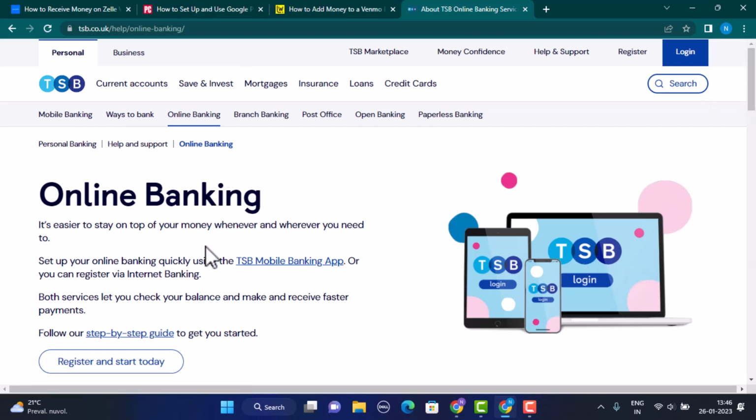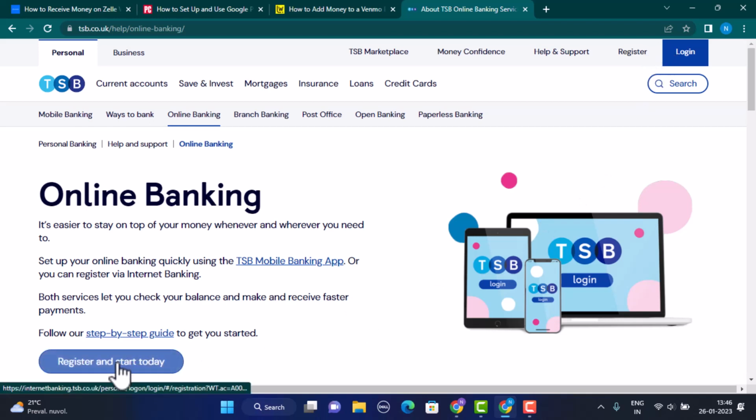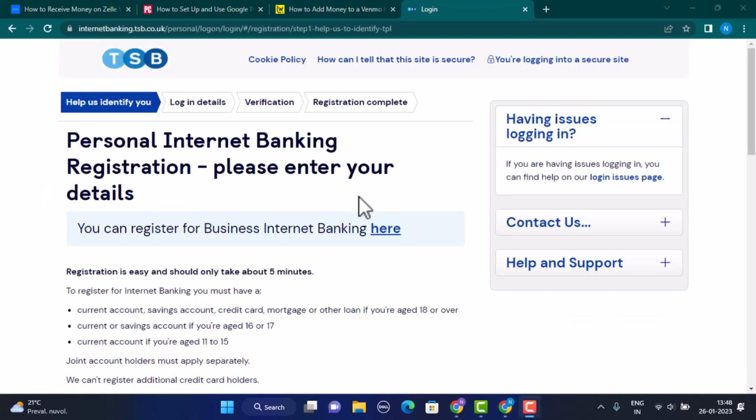So right on this page, in order to create an account, you can either tap on register in the top right. You can simply tap on register and start today, which is in the bottom left corner of your screen. Next, you'll be directed to the application portal. In case you want to register a business account, you can simply tap on the link that is here in order to expand it, and after that you'll be directed to the application portal.